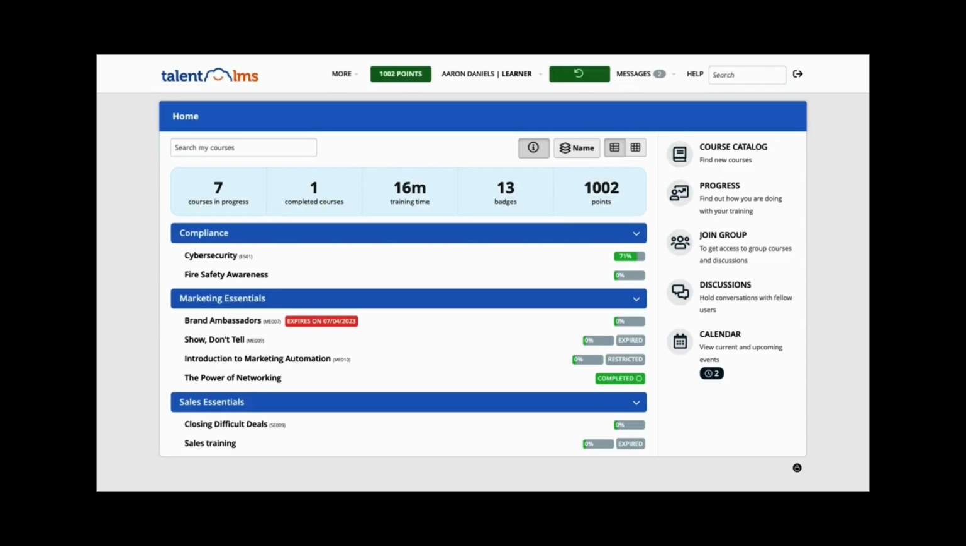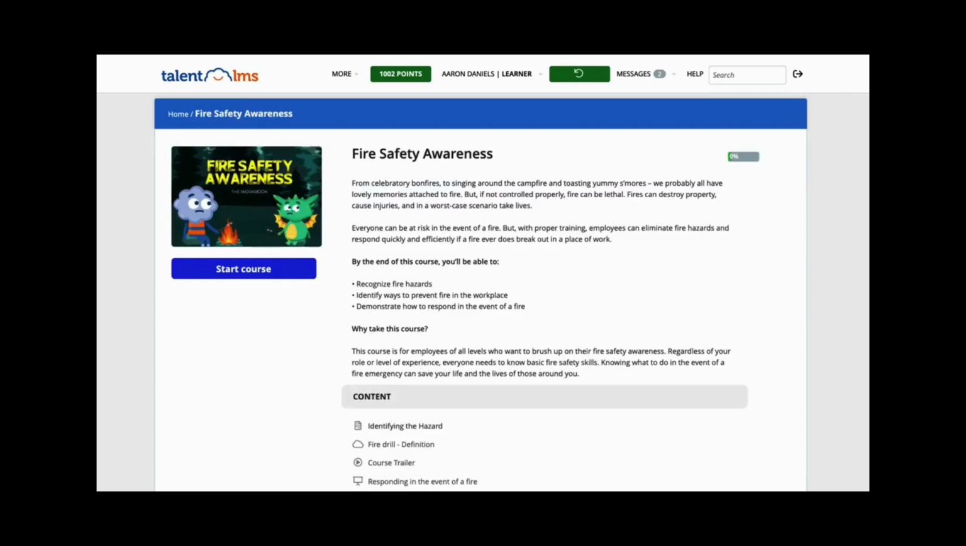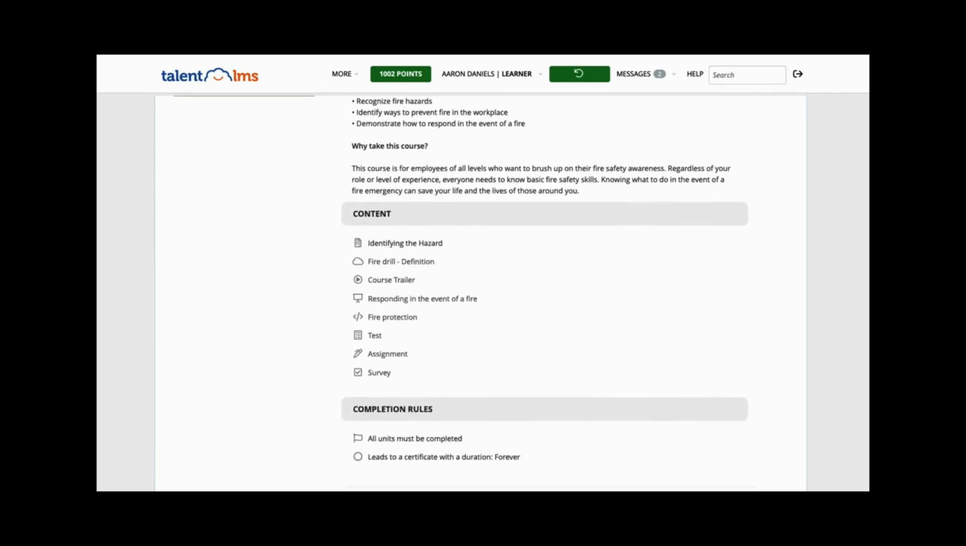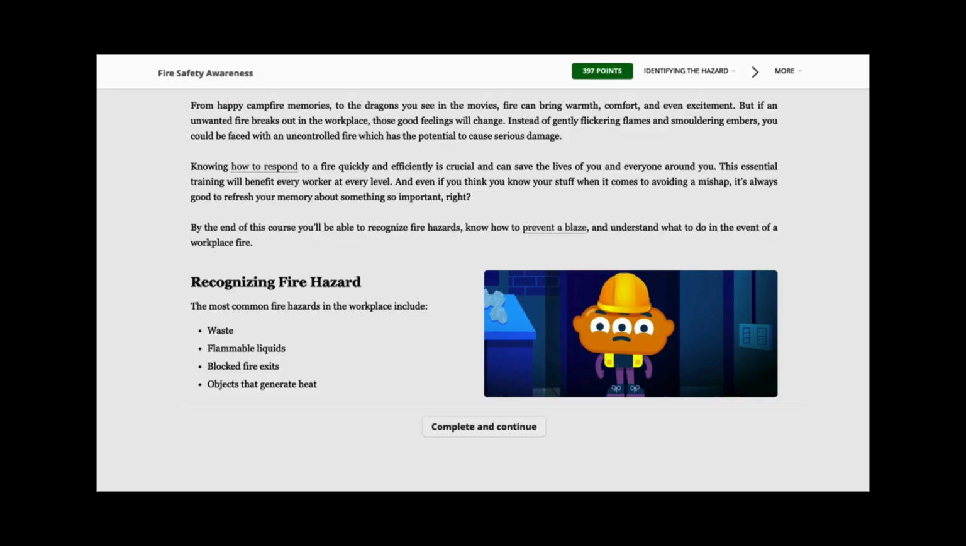Now let's have a look at an actual course. Fire Safety Awareness, for example. Here is the course's summary page, where you can see its description, content, and completion rules. At the beginning of the course, we come across a content unit containing text, images, and embedded links. You can create content like this one using our built-in content editor.